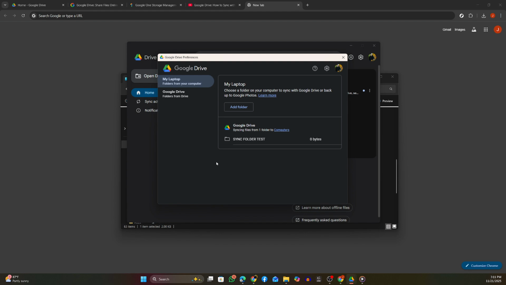From this point on, your selected local folder will automatically stay in sync with Google Drive. Rename files, move them around, or create new subfolders. Those changes will mirror in the cloud. Keep an eye on your Drive storage. Very large folders will count against your quota.